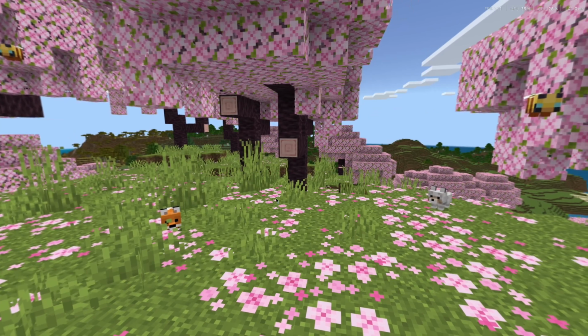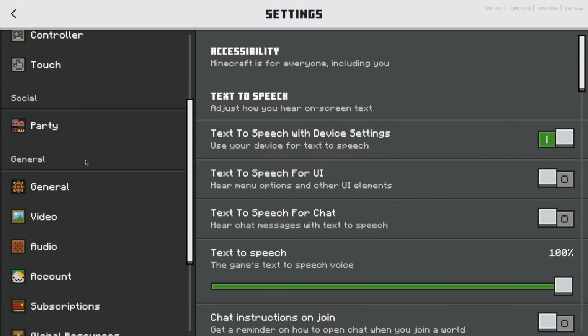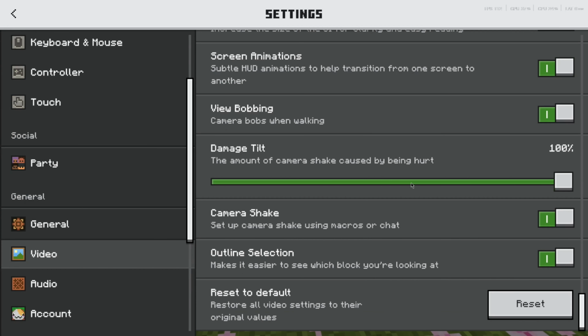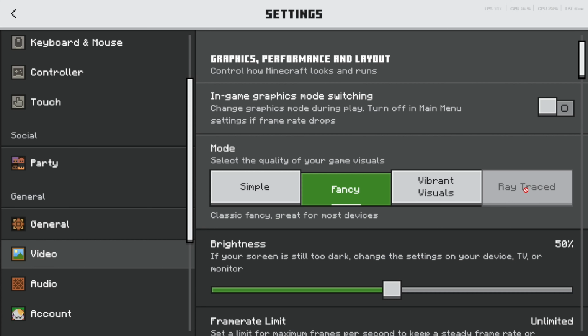And so from here, once you click on settings and go down to the video part, scroll all the way down until you see the mod. And as you can see, ray trace is now bugged. So first of all, you need to make sure that in-game graphics mode switching is turned on. You can only turn this on during a game.